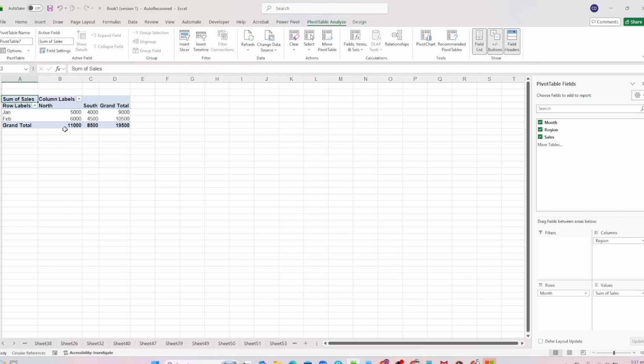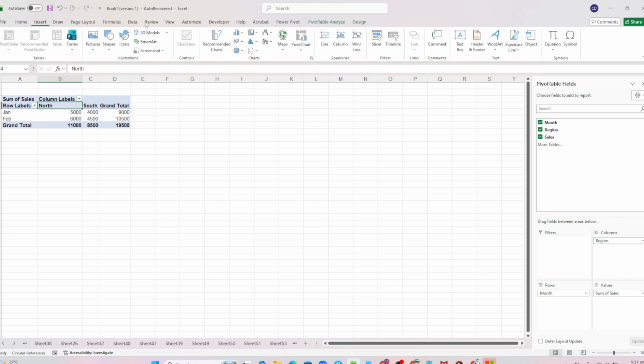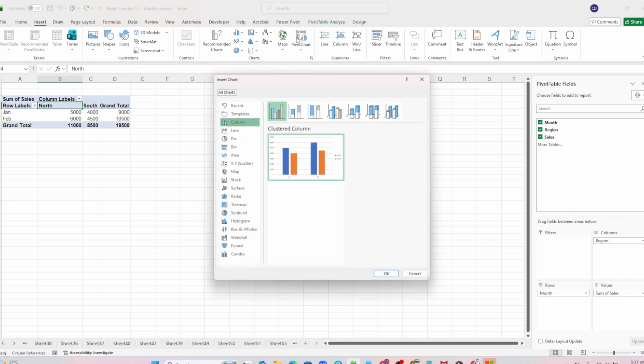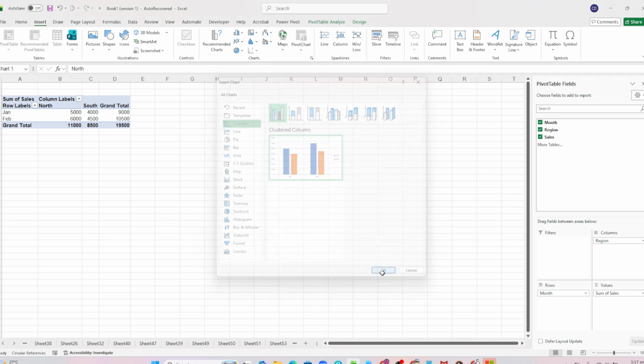Click anywhere inside the pivot table, then go to Insert and choose Pivot Chart. Pick either a line chart for a smoother view of trends over time or a column chart if you prefer discrete monthly bars. Click OK and your first chart appears, driven by the pivot table.